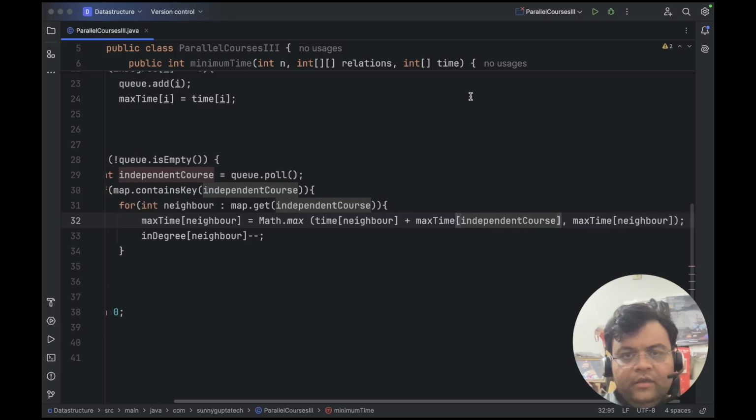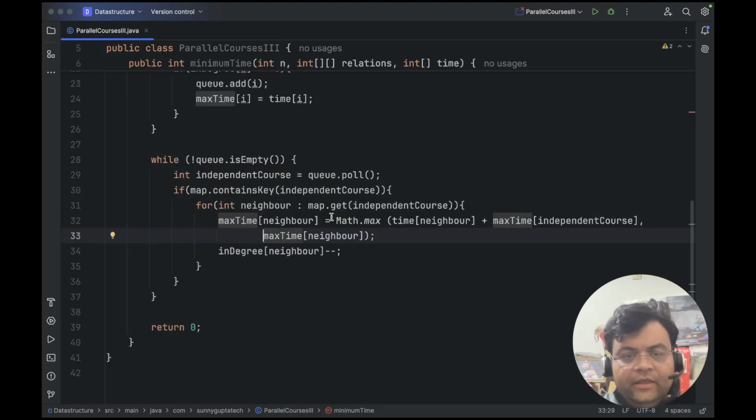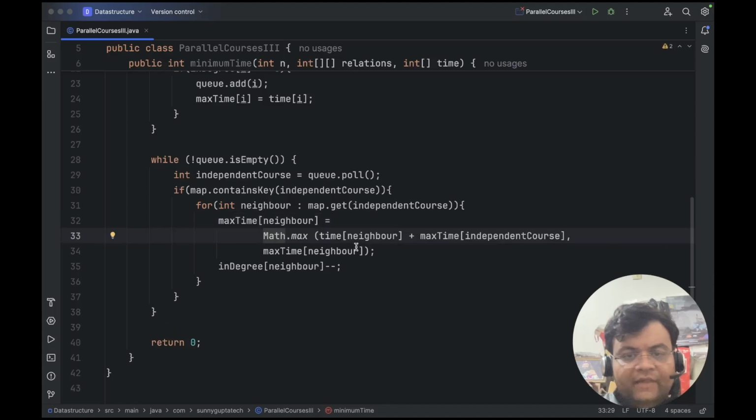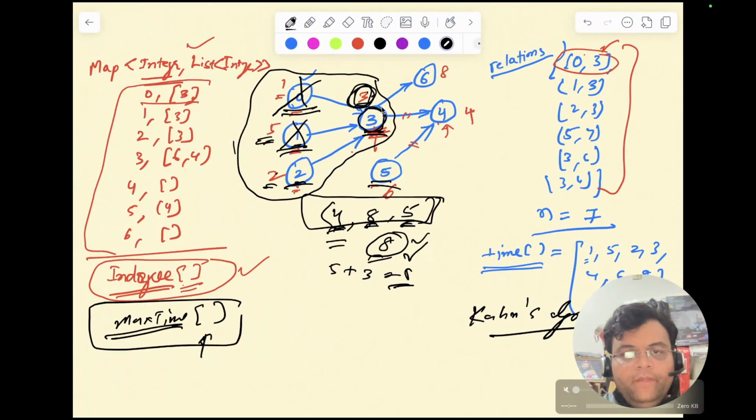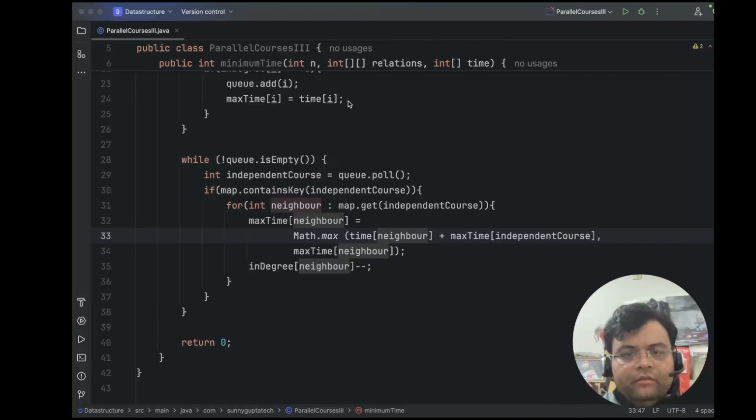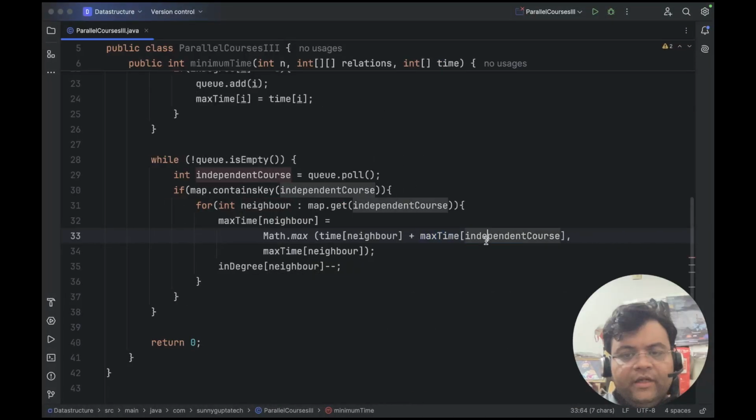Yeah, so this is important, right? This you need to see. This is math dot max of time of neighbor. Time of neighbor will be, for example, we are at this node, so neighbor will be 3. Time of neighbor will be 3, so we need to compare 3 plus 1, right? So yeah, this is maximum time of independent.